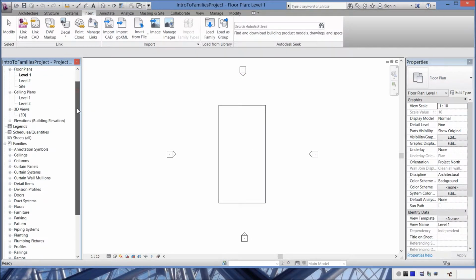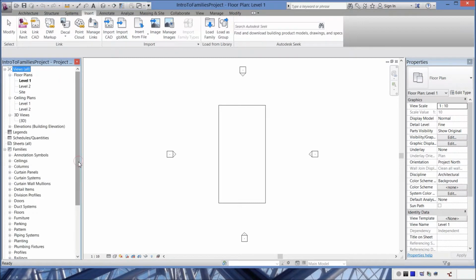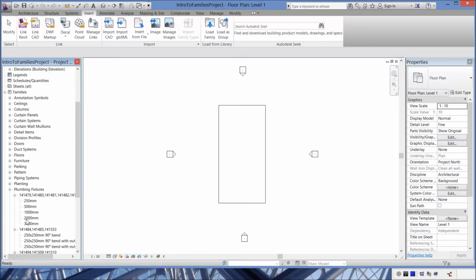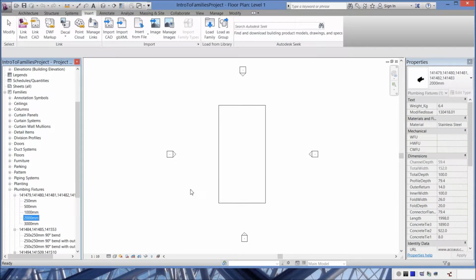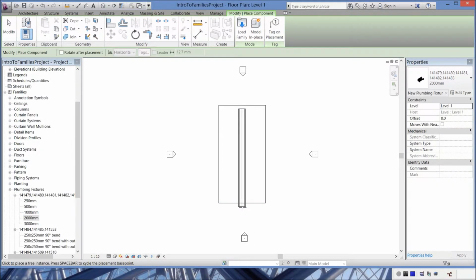This is because it's located in the Families section in the project browser. It's a plumbing fixture, so we can see that it's located under plumbing fixtures. And let's drag a 2 meter length into the browser. Here we are.